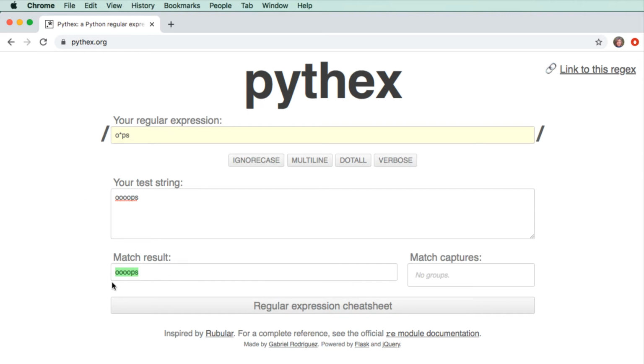Repetitions are greedy by default. When repeating the O, the matching engine will try to repeat it as many times as possible. So O star PS matches OOOO PS and not OPS or OOPS or OOOPS. It matches as many O's as possible. Let's change our test string. And we still have a match even though there is no O. The star matches the previous character 0 or more times.